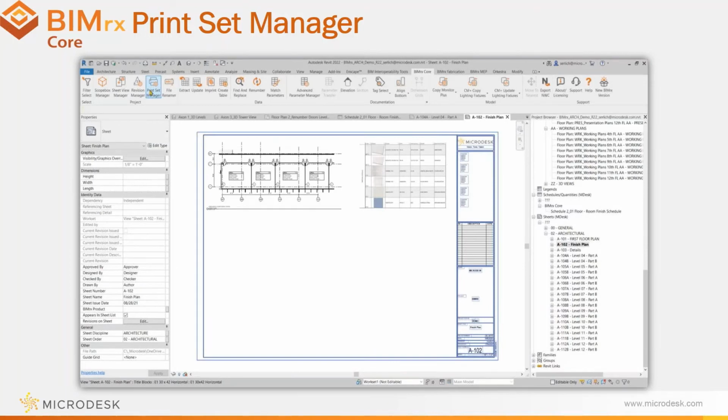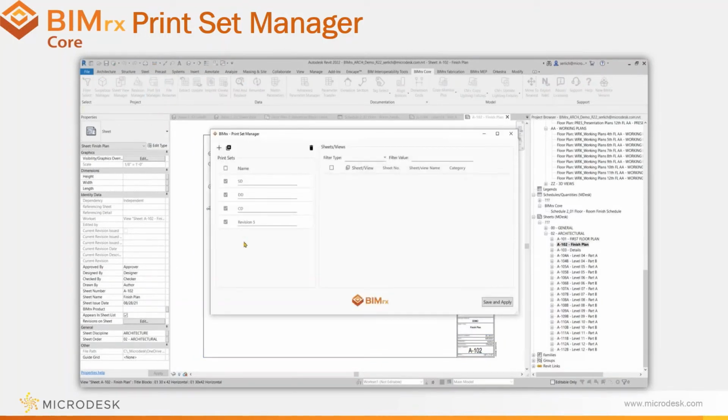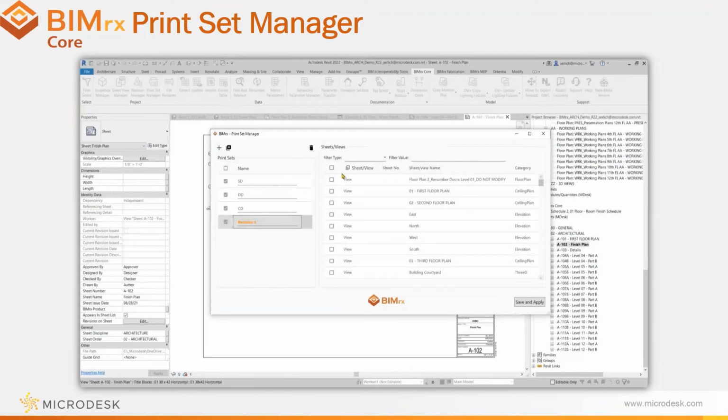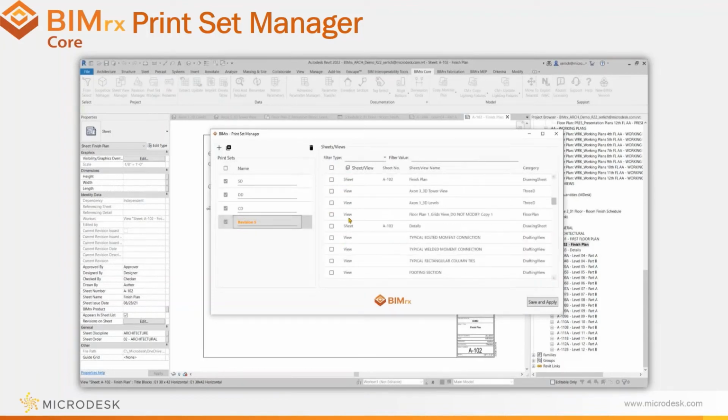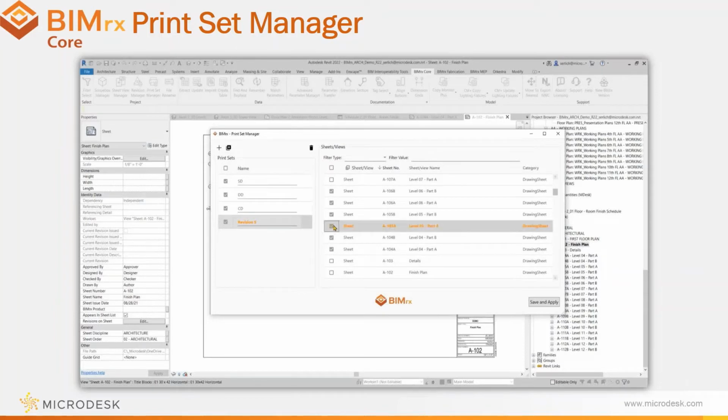And lastly, as you know, with the BIMrx Revision Managers, we can create new print sets of our revised sheets, but now we can manage, modify, and create more print sets with the new BIMrx Print Set Manager. We can easily create, duplicate, or delete our print sets, filter by different view and sheet properties, and easily modify the views or sheets within our print sets.